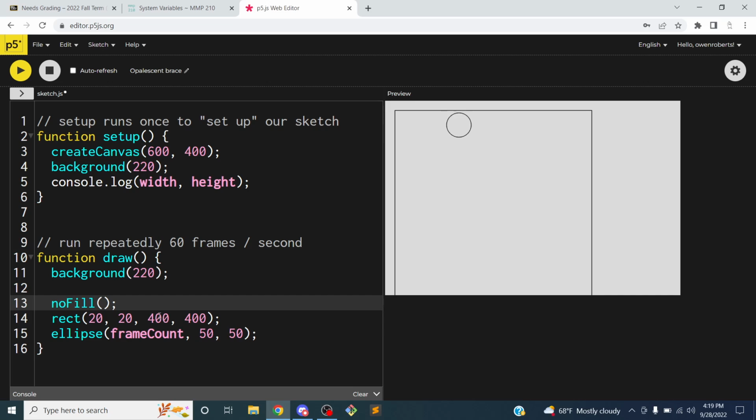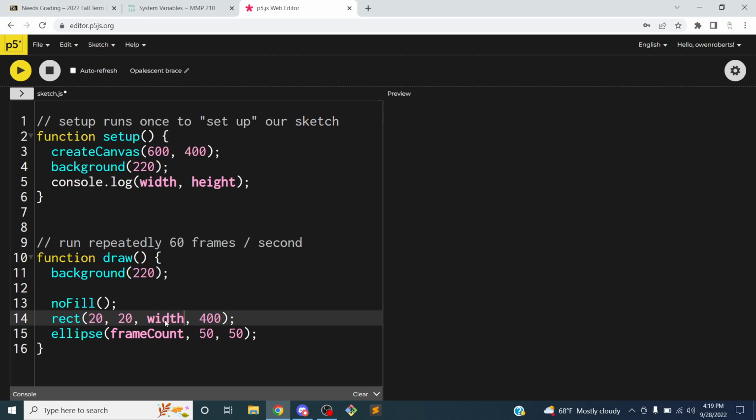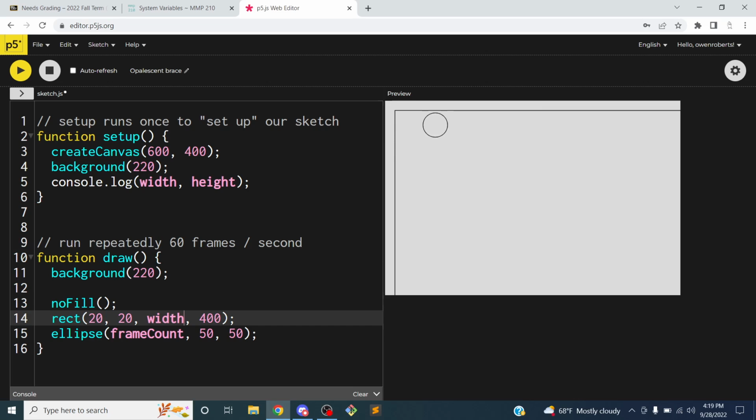And so if I wanted my rectangle to go all the way across, instead of 400, I could say width. And so now we're going all the way across, but we're going a little bit over, right? Because we started at 20. So I'd have to subtract 20. And then we're getting right to the edge. So actually, I would want to subtract 40. So 40 is just 20 times 2. We can create a little margin. And so now we have a rectangle, a sort of frame that matches our width and height.